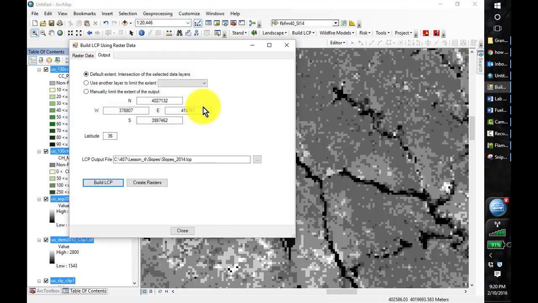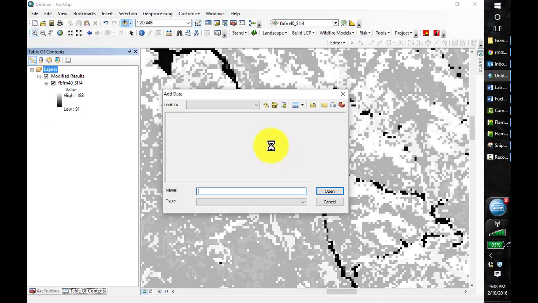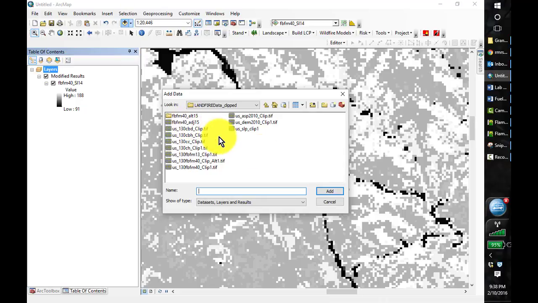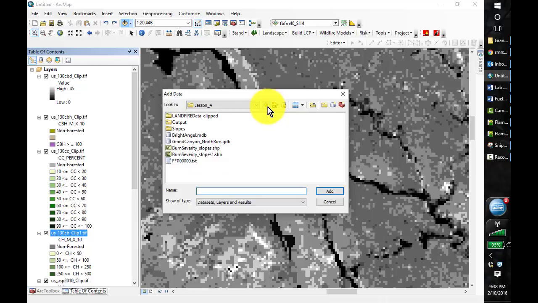Click OK and close. So the next step in this process is going to be to again adjust this fire behavioral fuel model layer to reflect changes that we might anticipate seeing if we were to complete the rest of the slopes project. So the first thing we'll do is add the pieces of our LCP file. And I'm going to add the layer that we created for our target areas.